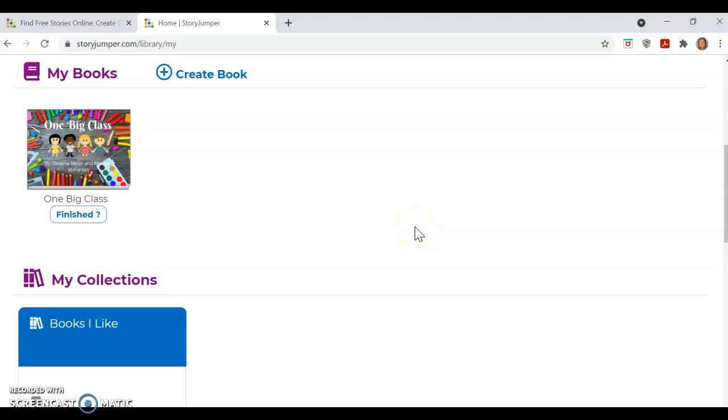Storyjumper is simple to use and fun for all ages. I recommend it for children ages 7 and up, and maybe even create a book as a teacher for a fun class time.